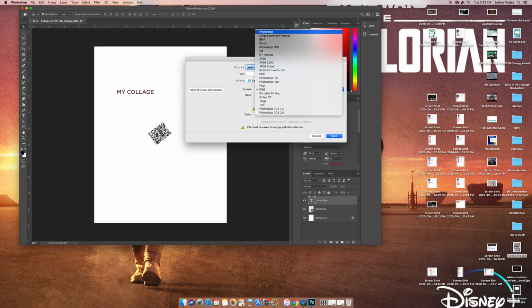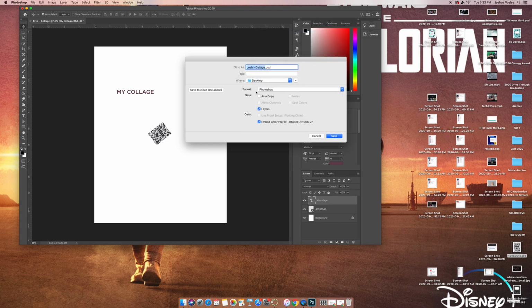If we save it as one of these other formats, like I said earlier, it's going to flatten the image and we won't be able to open it back up inside of Photoshop. So let's make sure that we're selecting Photoshop as the format. And when we do that, you see it changes back to Josh-Collage.PSD for Photoshop document, okay?